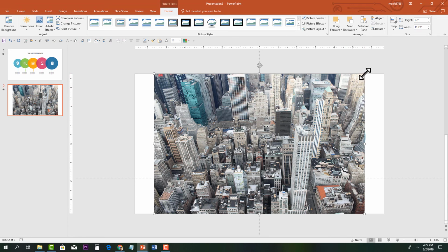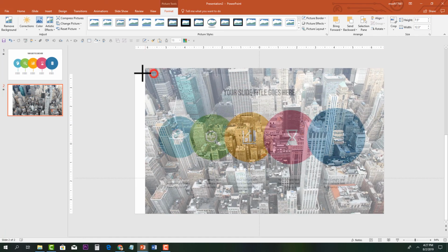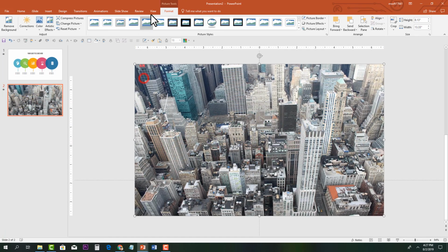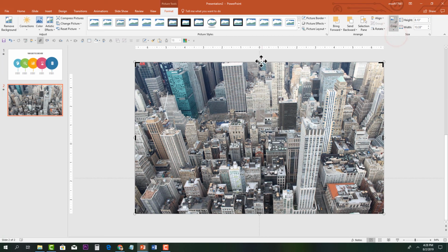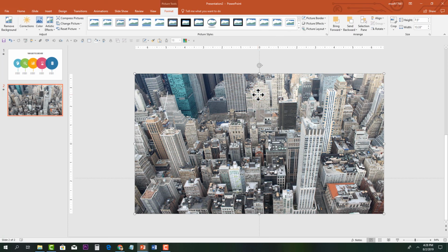Resize the image, go to format and under crop tool you can select crop. Send to back.